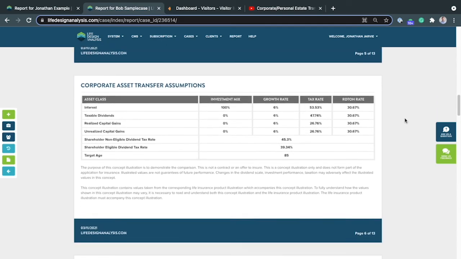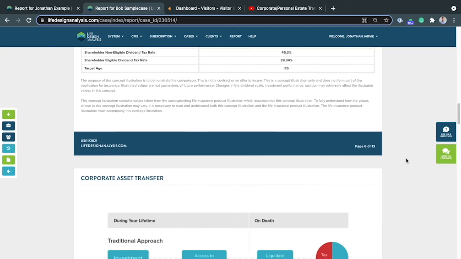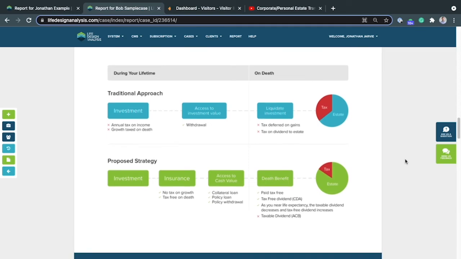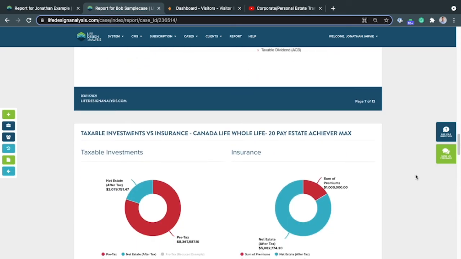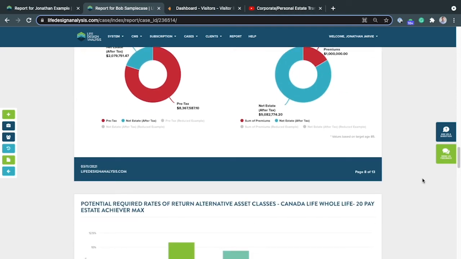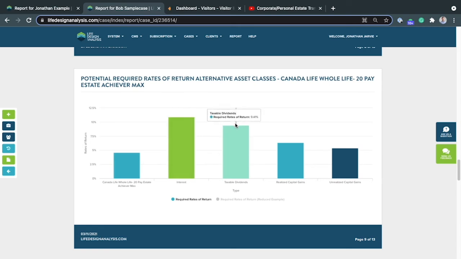We can break down the assumptions very much like the carrier illustrations offer. We have a graphic to break down the concept, so the traditional approach by putting the excess capital into a traditional investment versus putting it into a life insurance policy, and then we can show the value of that. So the pre-tax value of this concept versus the after-tax or net value versus the insurance and how much greater that is. And we can do comparisons of potential rate of return that's required.